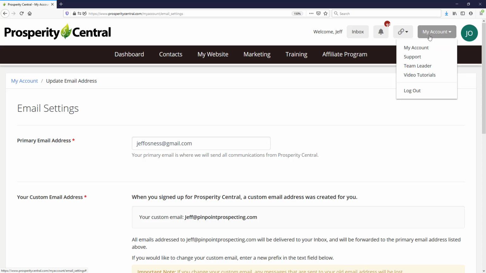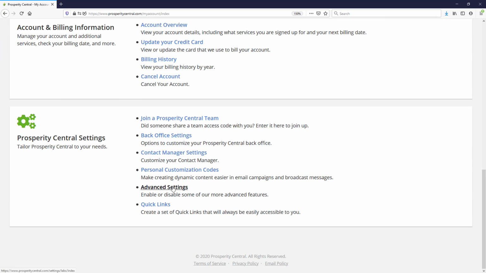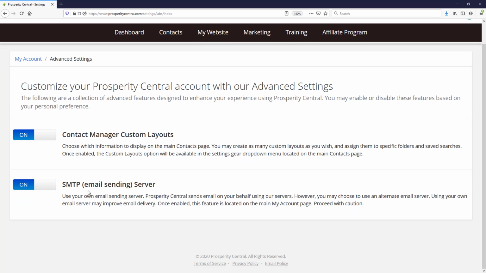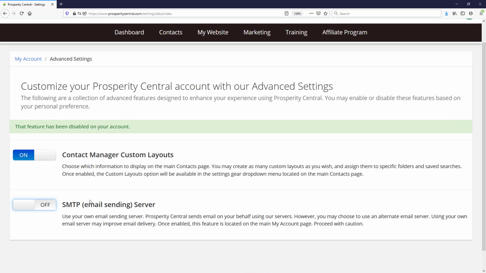So we're going to go back to My Account, scroll down to the bottom, and go to the Advanced Settings. You'll see this option here called SMTP Email Sending Server. By default, this is going to be set to off for you. On mine, it's on, but for you, it's most likely going to look like this, off. So if this is something that you want to enable, you just come in here and flip the switch, and it's now on. It's now available for you to use.